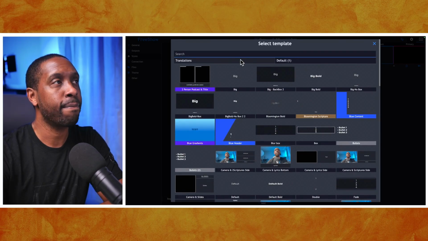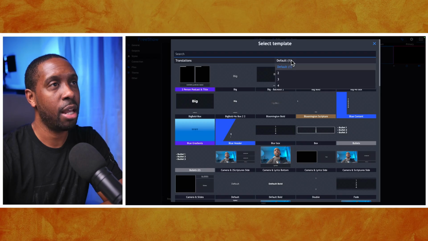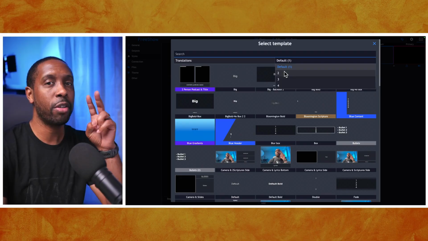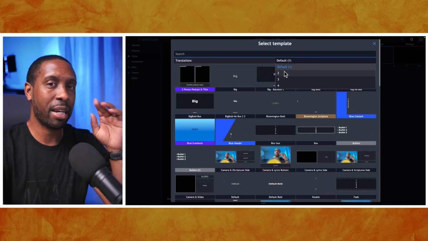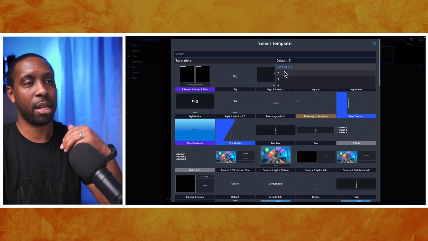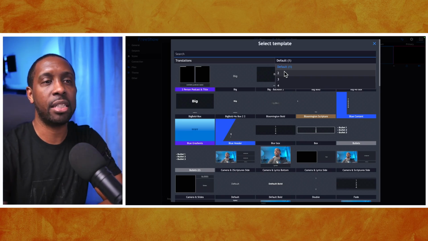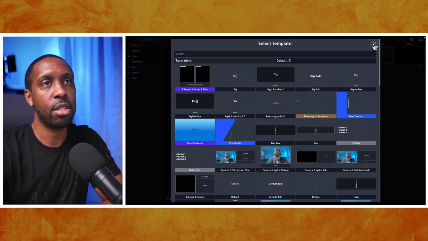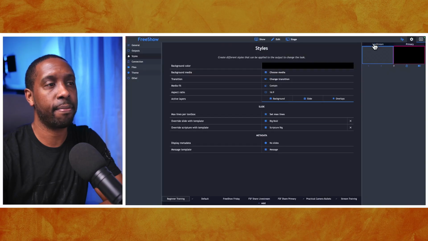Now, real quick, you got translations down here. So this is the default for one translation. If I click this, I can make a new default if I have a translation of two different Bibles at the same time. So maybe I've got the French and the English Bible, or maybe I have something else different. You can do that with this particular program. All right. So we can go ahead and close that.